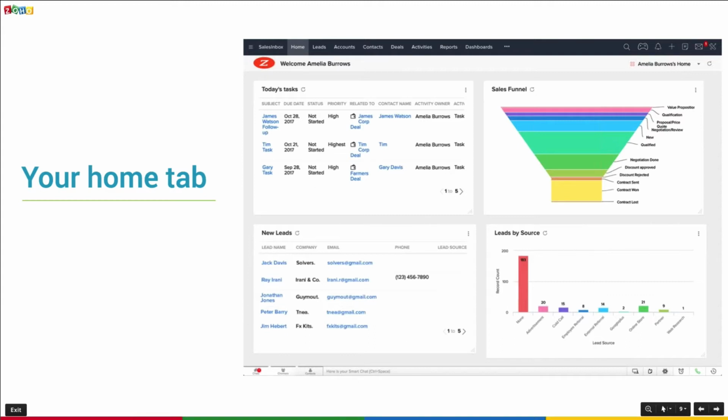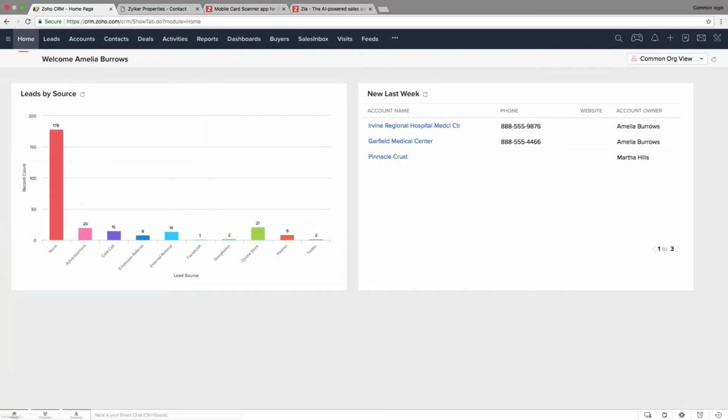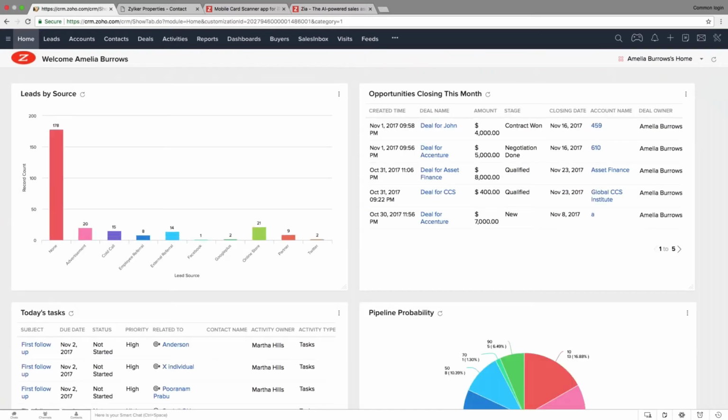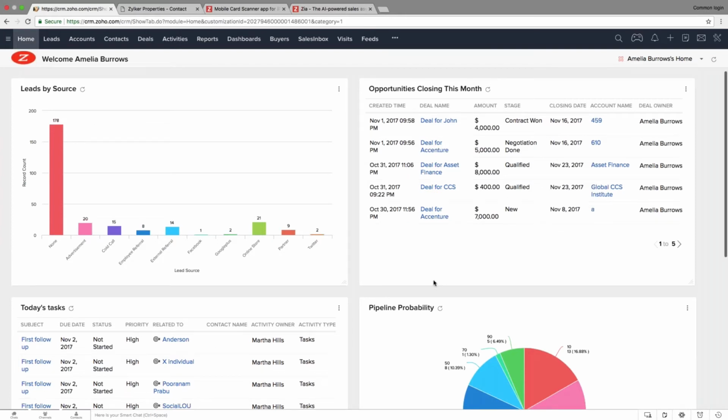As soon as you log into Zoho CRM, your home tab will be the first thing you see, and it's one of the most important sections as well. This makes customization to your business all the more important. To access the home screen, all you need to do is simply log in. It'll stare right in your face. The home tab right here shows me the most important stuff for my business. For example, all of my leads by source, my aggregate sales revenue, my opportunities closing this month, and more.